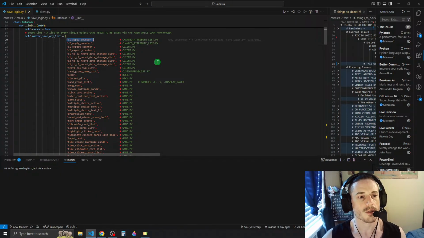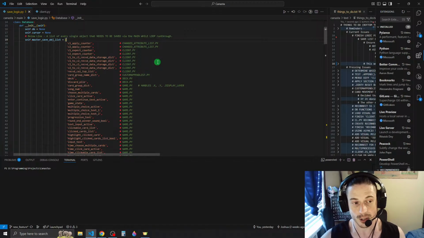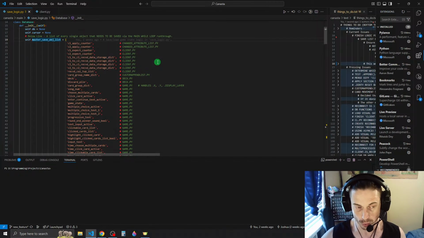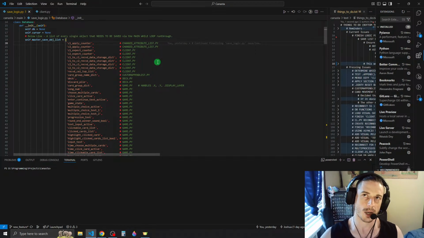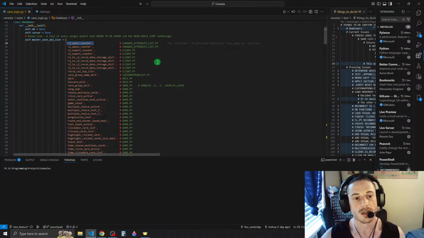So for instance, whenever we save the change attribute list C1 apply counter, it's going to be saved under that namespace. Whenever we load it, we're going to be using the same list to load everything from. Actually, we're going to be loading directly from the database, but the database is basically just a reflection of this list with the data attached to it.